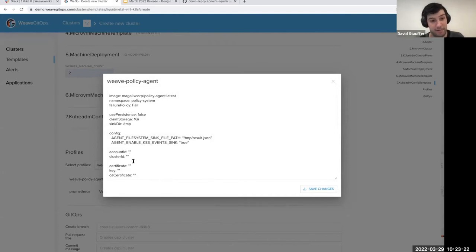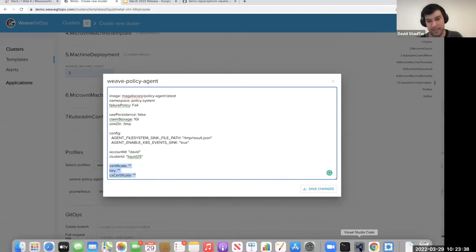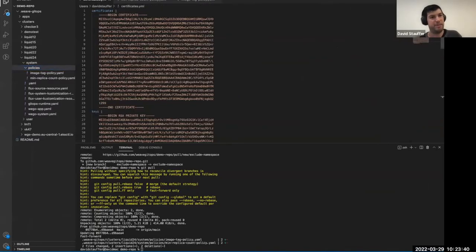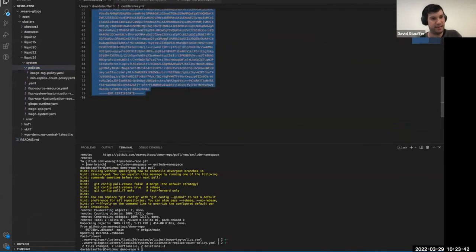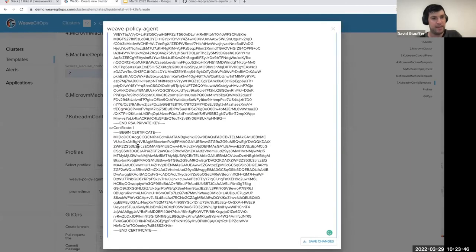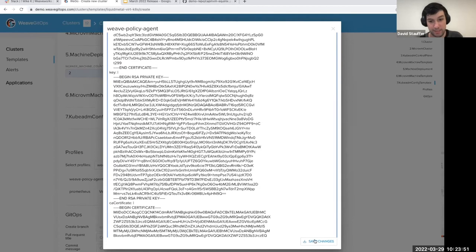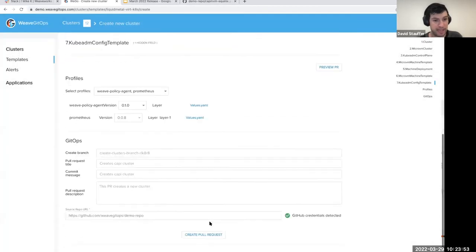So what we need to inject is a couple of pieces of information. We need to say what account ID this is. This is some useful metadata, and the cluster ID is Liquid 25. And we need a certificate. We're going to automate this later on, but for today's demo, I already have my certificates prepared here. I'm going to copy this and replace this. This is basically what we need to inject in the values.yaml for this particular Helm chart.